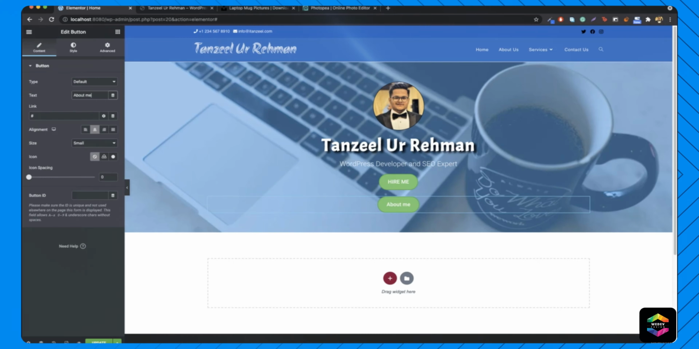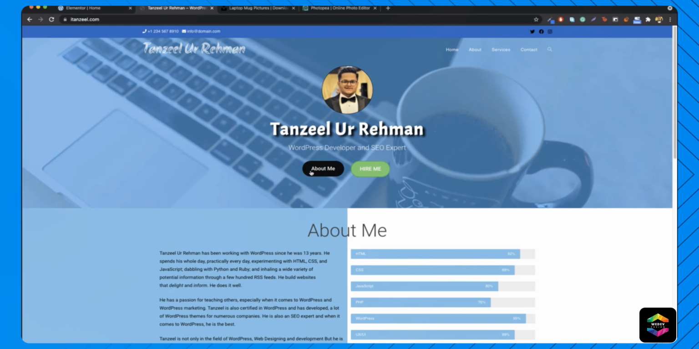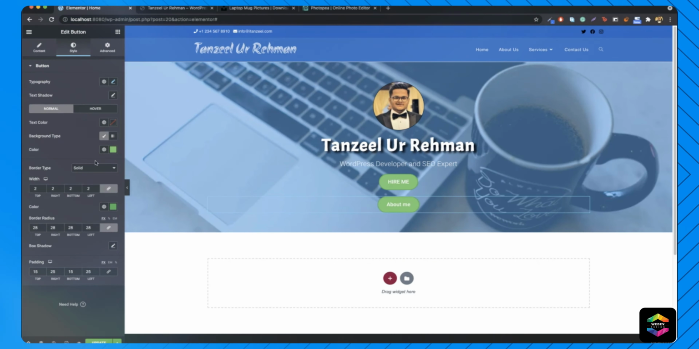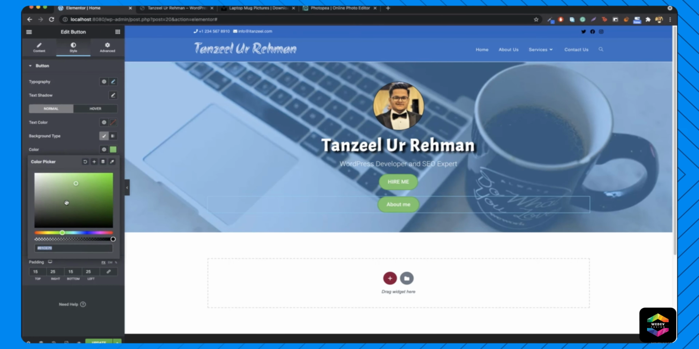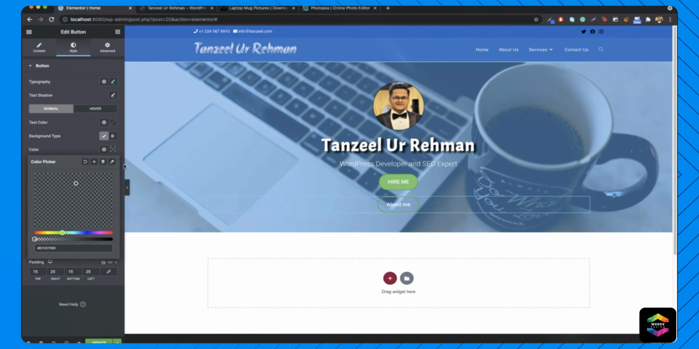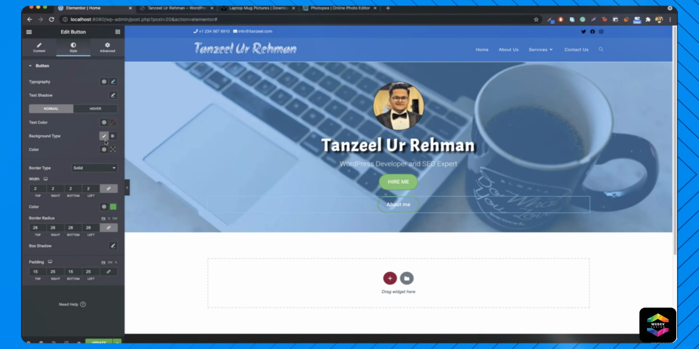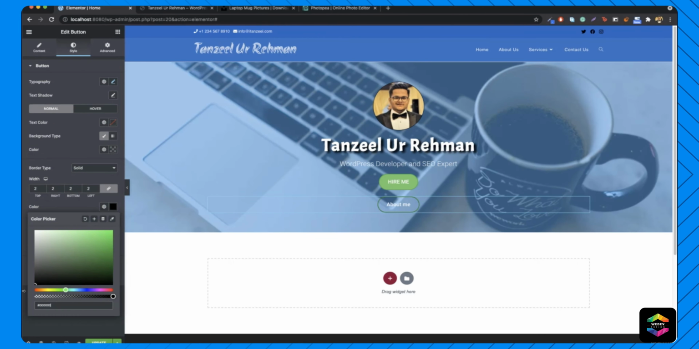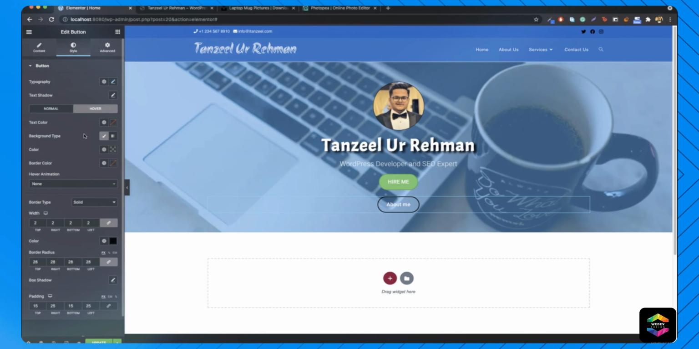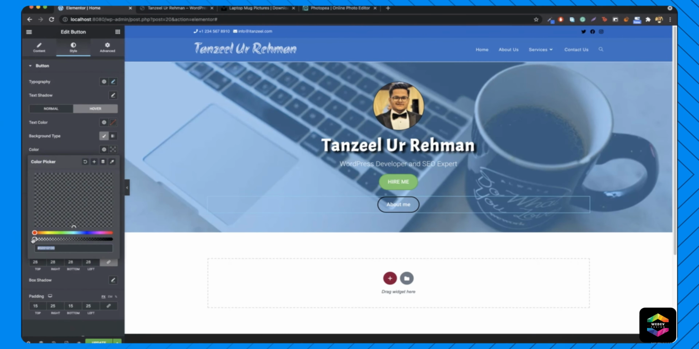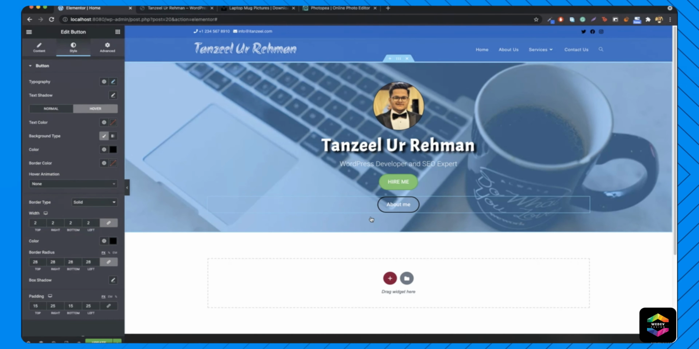All right. And then I will go into the Style, and I want the background for the About Me to be no background. So I will change the color to no color at all, and I will change the border color to be black. All right. And now if someone hovers on my button, then I want to change the color to black. And now you can see that I have achieved this.